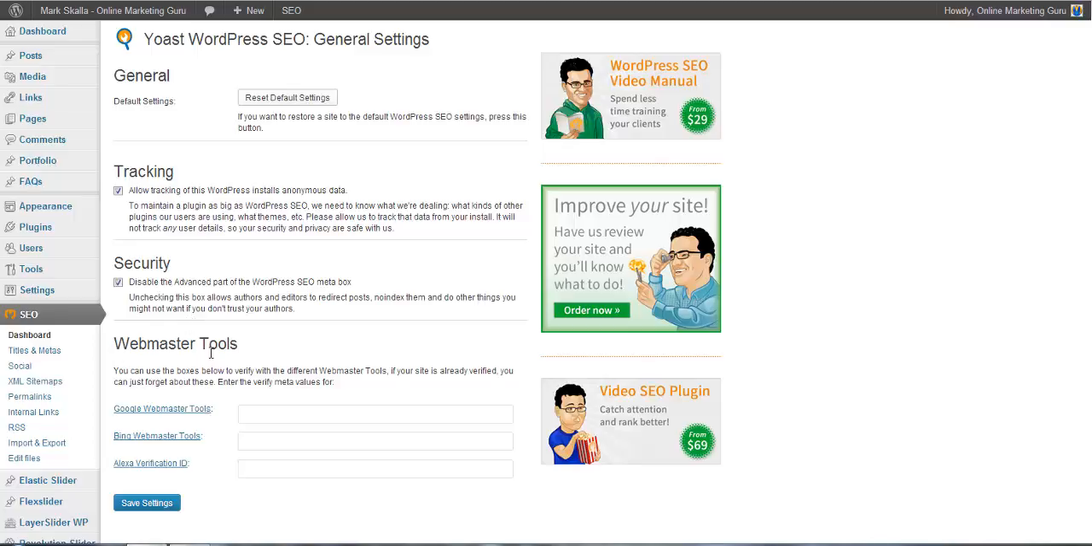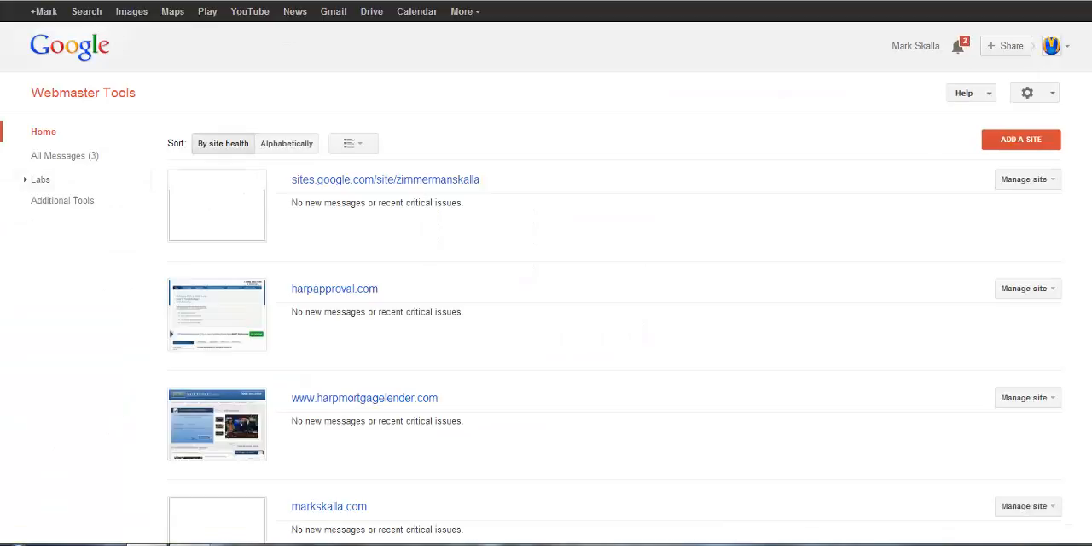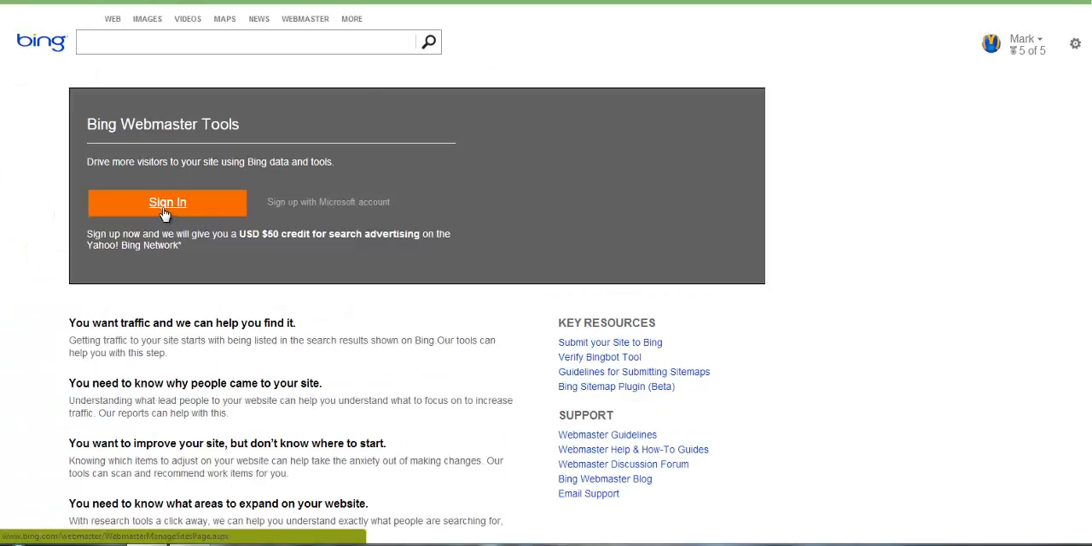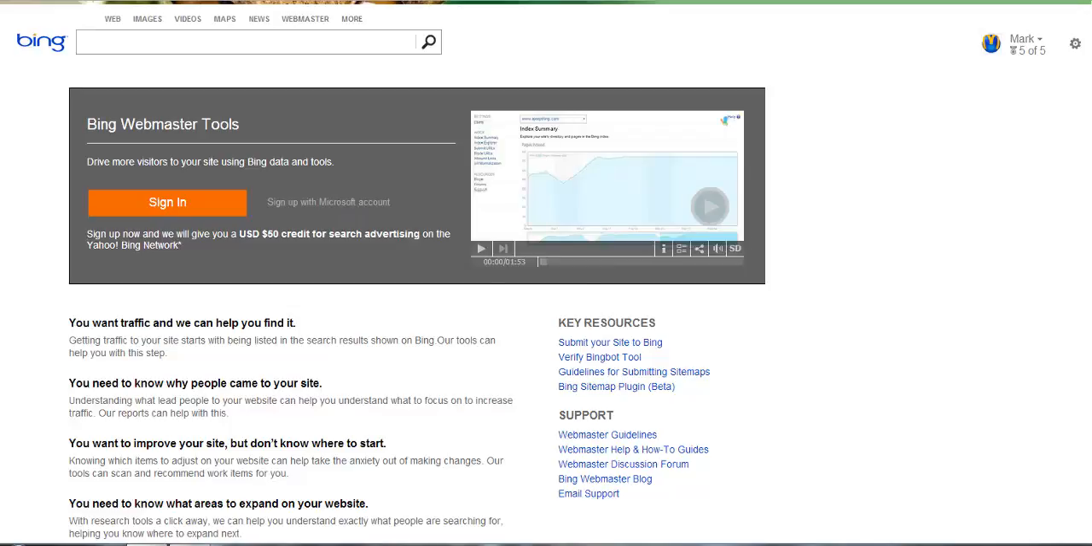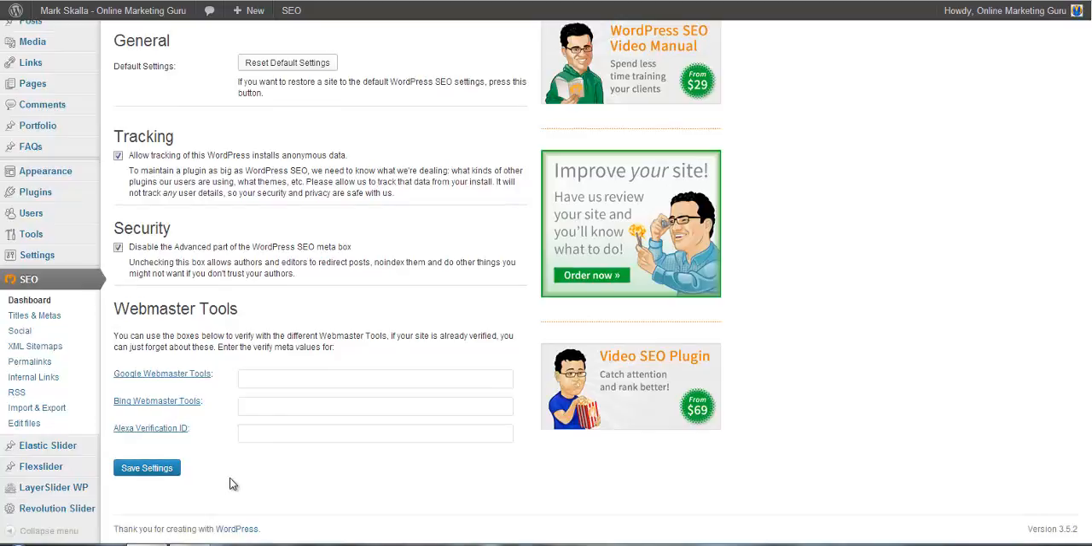For the webmaster tools, this is really simple. You're going to put the Google Webmaster tool, Bing Webmaster, and the Alexa verification IDs all in here. If you don't know how to do this, you can easily open this up in another tab, and it's going to take you to your Google Webmaster, so you're going to be able to take care of that. Bing Webmaster, same thing. It's going to take you to another one. If you don't have that, you're going to be able to sign into your account or sign up for one of them and get that installed. Same for Alexa as well. When you're done, save the settings.